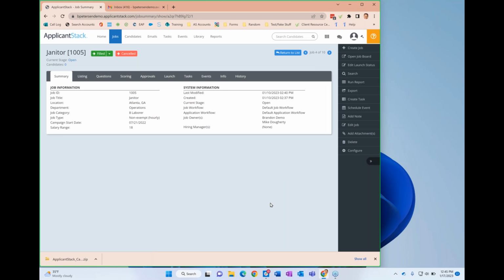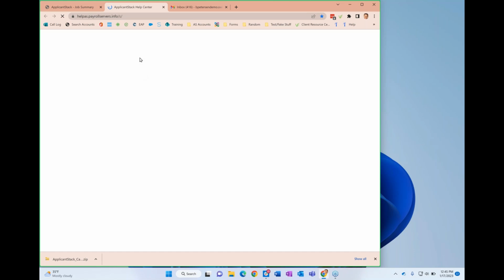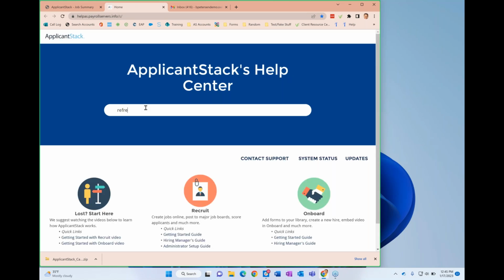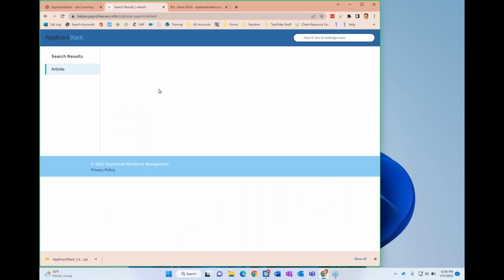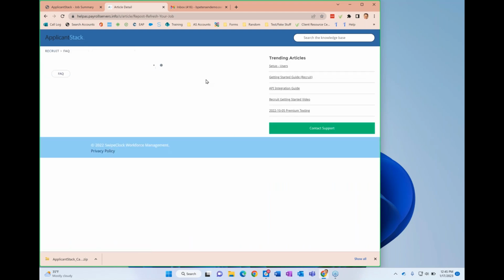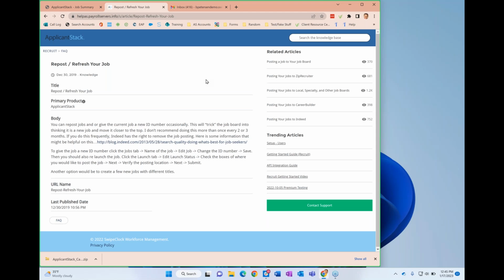And there's also a great article in our help center, Barbara. Brandon, if you click on the white question mark and drop down help center, and in the search bar put in refresh, if you would please. This is a great article you can refer to, because what's critical in this article is that you don't refresh your jobs more than every 60 to 90 days. And that's because if you do, Indeed will want you to sponsor them. So when you refresh or repost jobs, just be very careful that you don't do it too frequently.